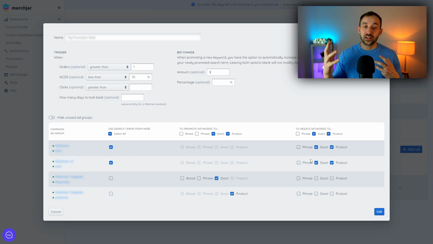So the idea with this concept is you've got auto campaigns that are essentially farming for new keywords and product targets that you can then specifically target with control over the bid and everything in a manually targeted campaign.